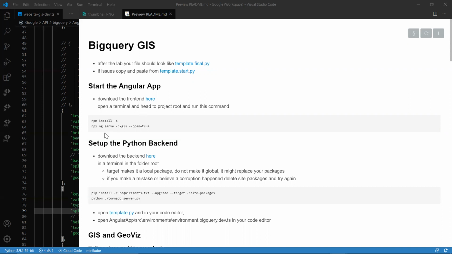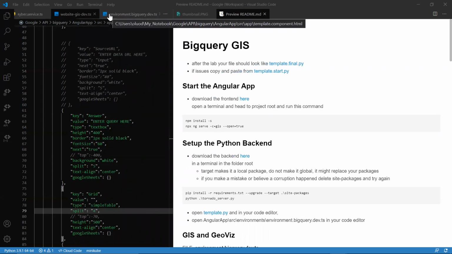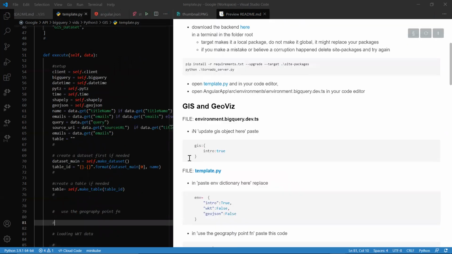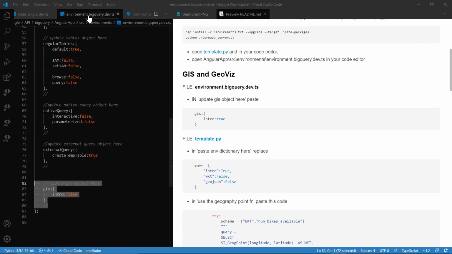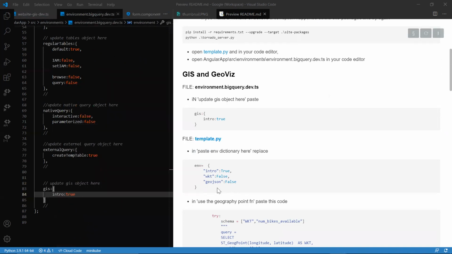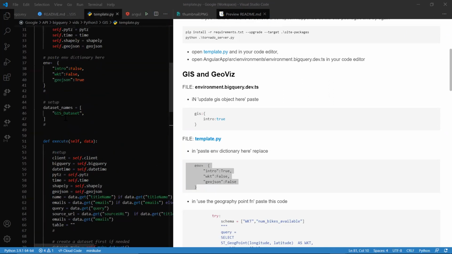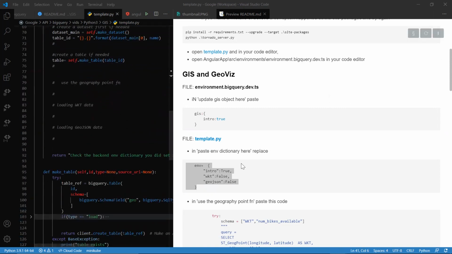Right, so that's the overview. What we're going to do is start the front end, download and run the front end as well as the back end, as I've already done, and start the lab. So we want to head over to the environment in the front end and actually get this introduction to be true. I want to go ahead into the environment backend like so, and set up the environment to allow for our introduction to begin.